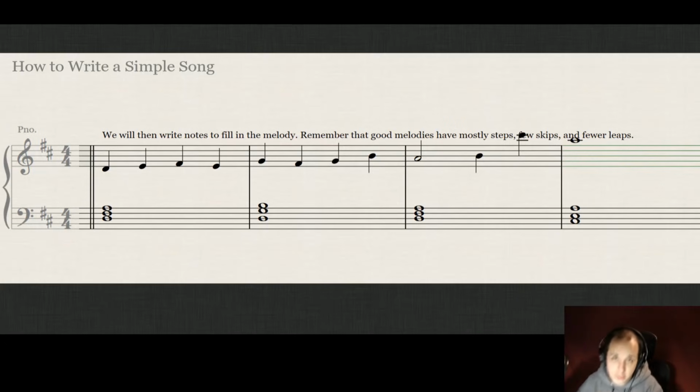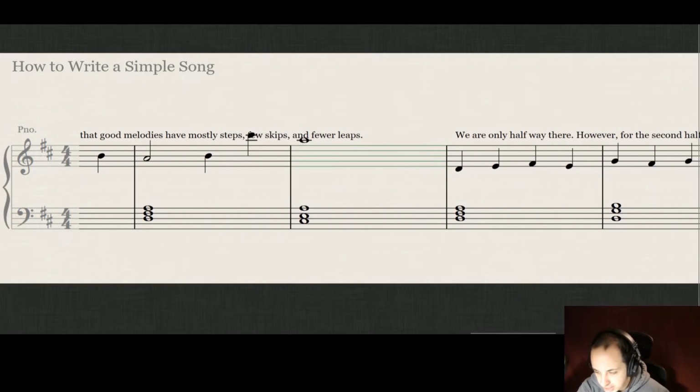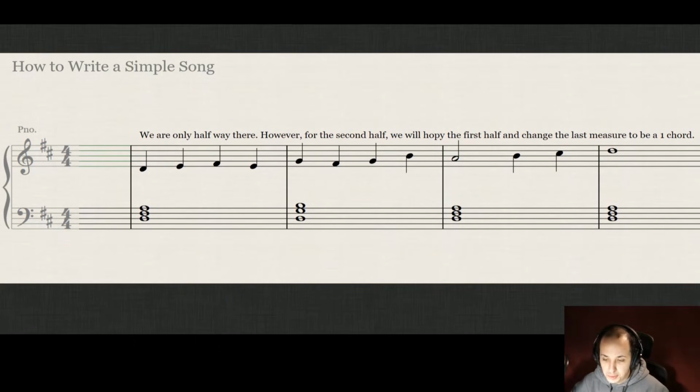It sounds a lot better just by adding that leap in there. And then there's a skip right at the end, but mostly steps, remember that. So we're only halfway there. However, for the second half, we're going to copy the first half, and change the last measure to a 1 chord.